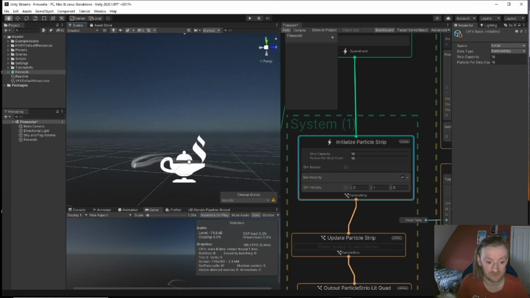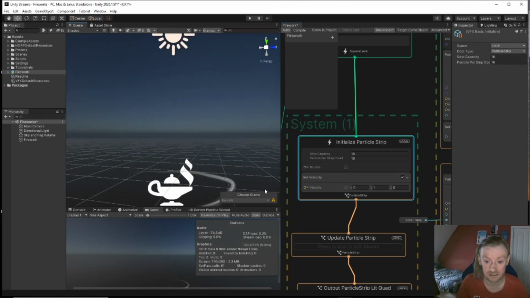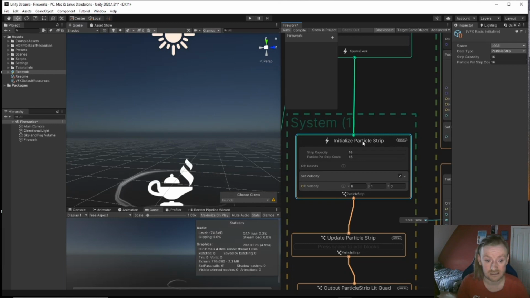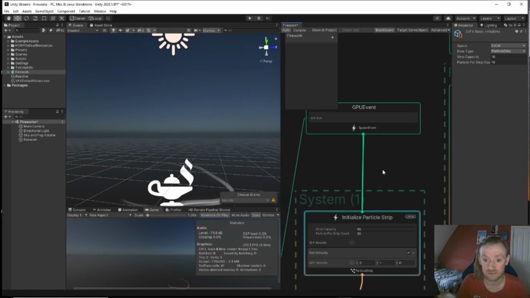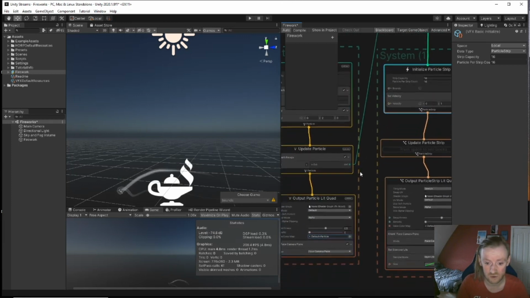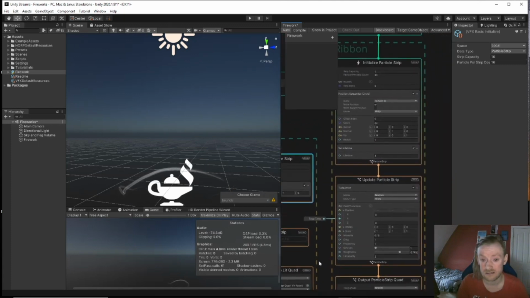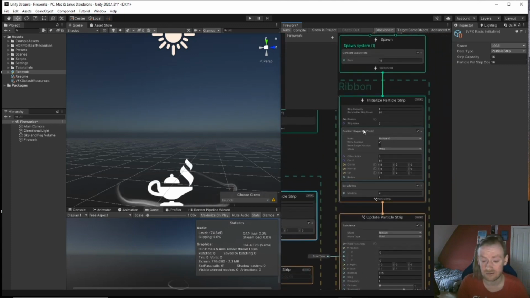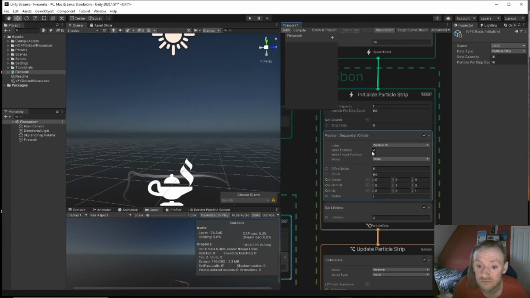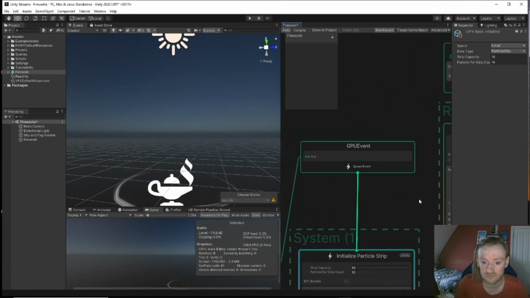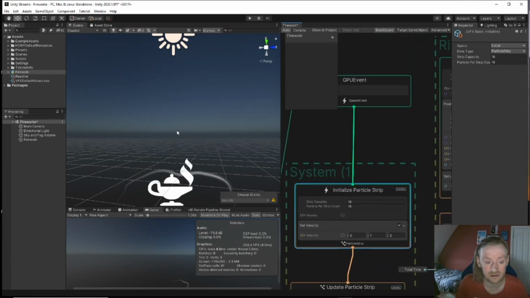Does it make a difference? Does it do anything? No, it doesn't. Strip capacity 16, strip particles, strip. So why aren't you working? What else do you have in initialize? Okay, so it's gone around in a circle. That's just setting its position. Oh, and a lifetime. I don't have a lifetime. Oh wait, ah, I saw something.